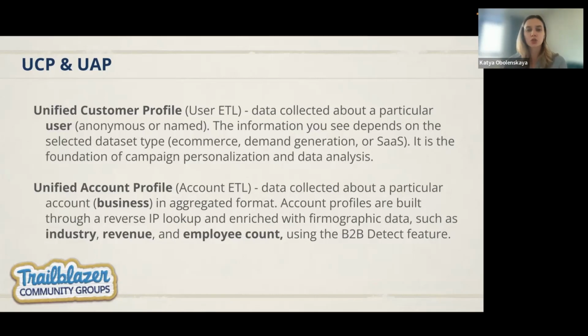So I will show you the type of e-commerce today in the demo, because we are still stitched to that case with Northern Trail Outfitters, which is a generic use case from Salesforce. So you will see it, but there are other dataset types available, like demand generation or software as a service. And yeah, basically that's it.